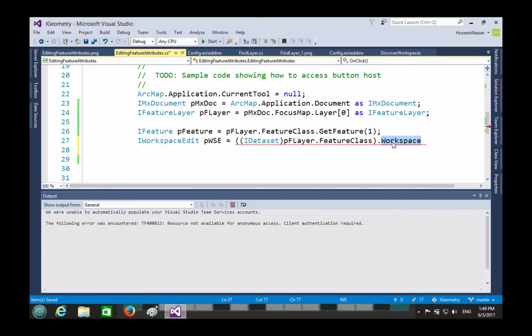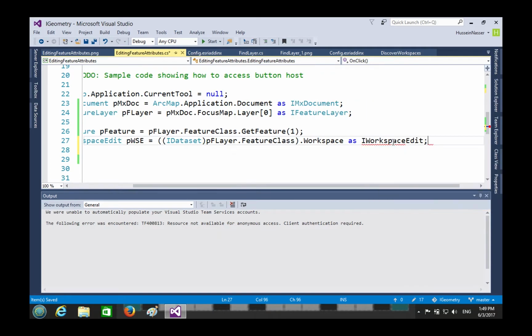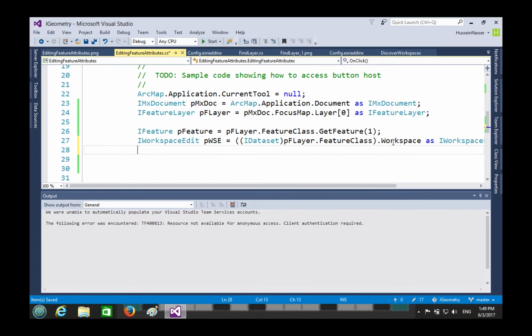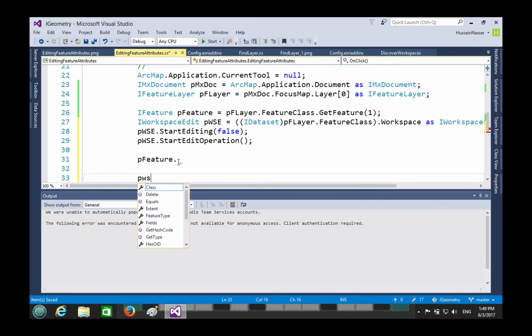Don't do this at home. This is very bad. Then you do as workspace. So what we did is: you get the layer, get the feature class, cast it to a dataset so we can get the workspace, and then cast the workspace to a workspace edit. Then you do start editing. I'm not interested in undo/redo because this is a test. Then start edit operation, and then we do the feature.